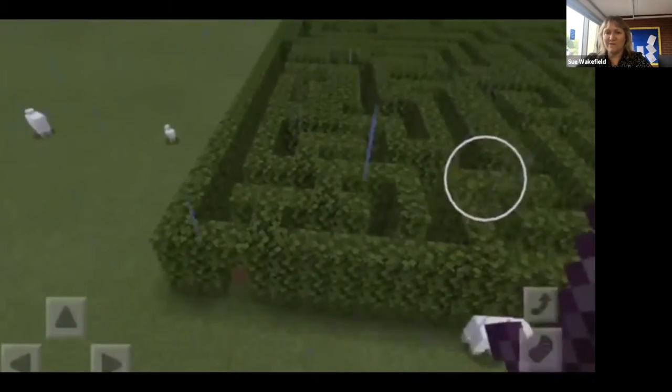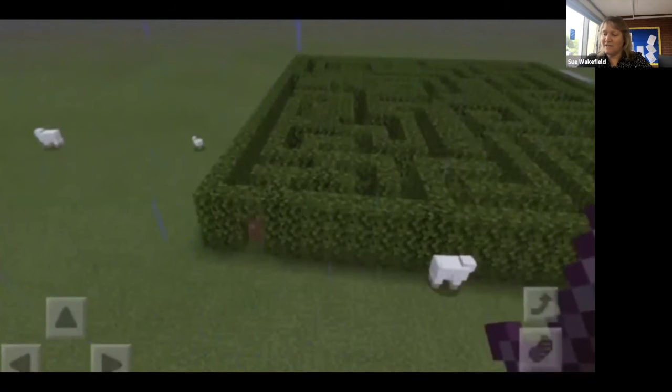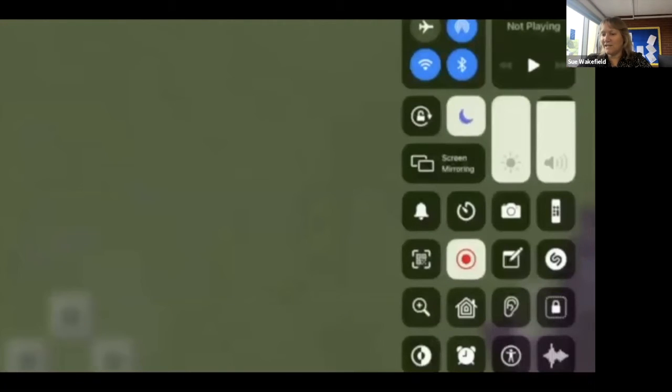And that's always a great thing to be able to have and to see. And that's him finishing his screen recording. That was on his personal device, and then he airdropped it to his school device that he had at home, and then shared it with me.